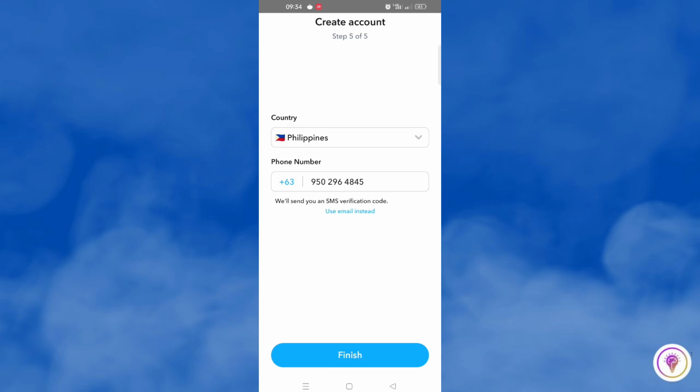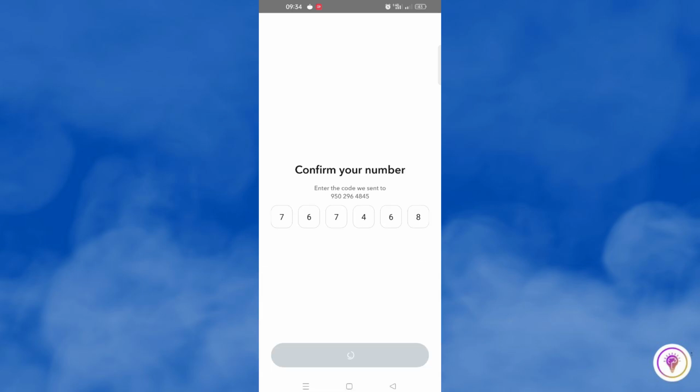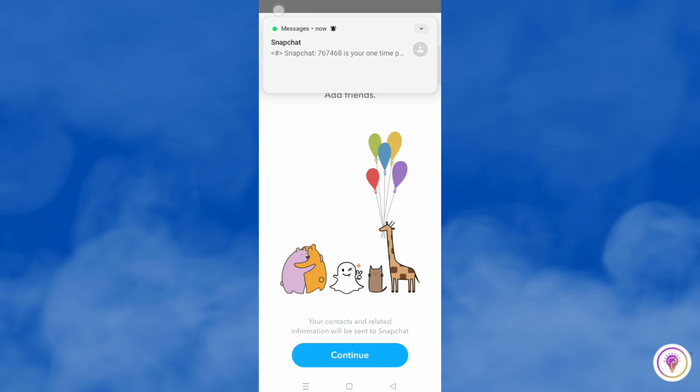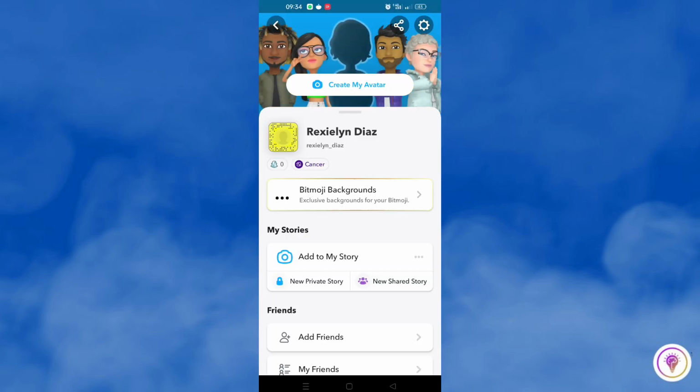Of course, you will need a new number, or all those informations must be new. Your name doesn't need to be new, but you have to use a new username. You can use a new phone number, or a new email. And that's how you make or add a new account on your Snapchat.